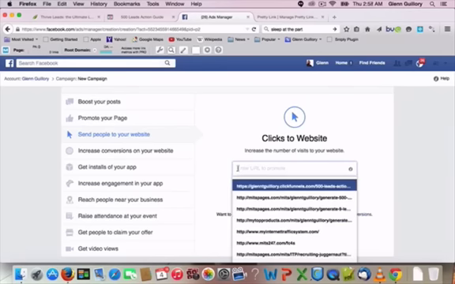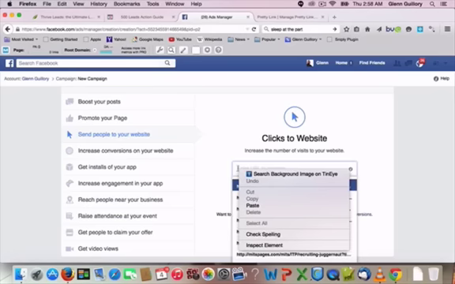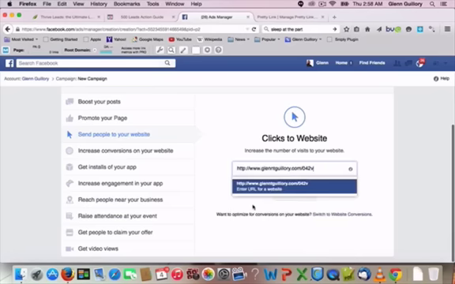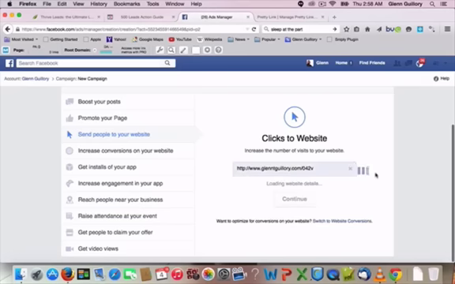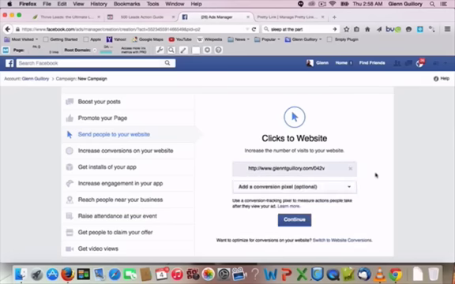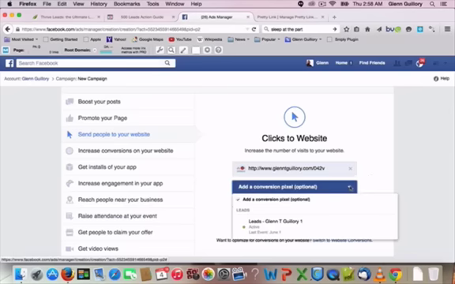I'm just going to paste that in. That's where you're going to be sending people that click on your ad. And you'll also notice that once I enter that, you see it loading up, it's going to add a conversion pixel. And at some point, hopefully soon, somebody please remind me, I'll show you how to do the conversion pixel.